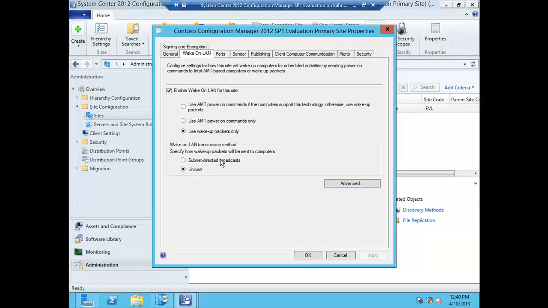And that's it as far as configuring Wake on LAN in Config Manager 22. I told you these demos are not going to be very exciting.